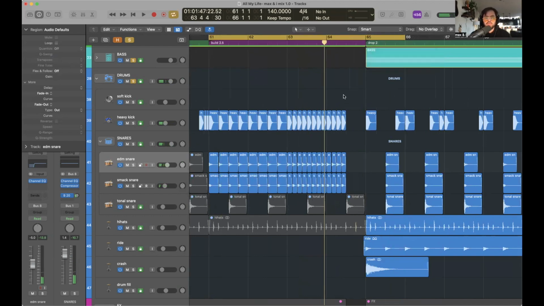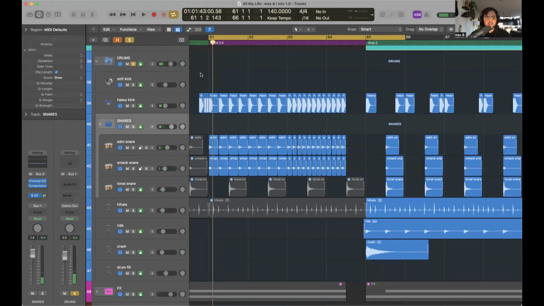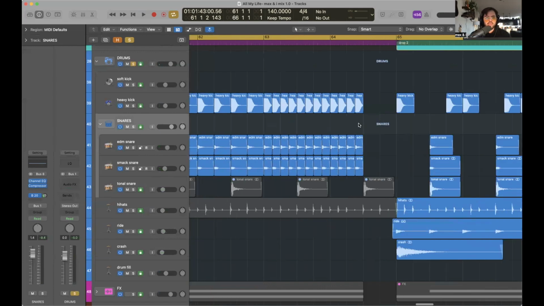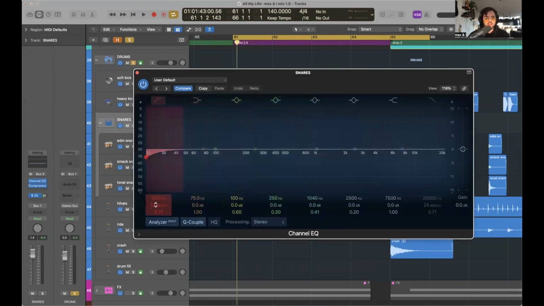All right, so it sounds okay. I have another issue with it, though. The snares are super, super heavy. I want to do EQ on these guys too. This is our compressor for the stack, and we don't have anything here, so we can use this channel EQ we have on top of it. So let's go ahead and do a low cut.